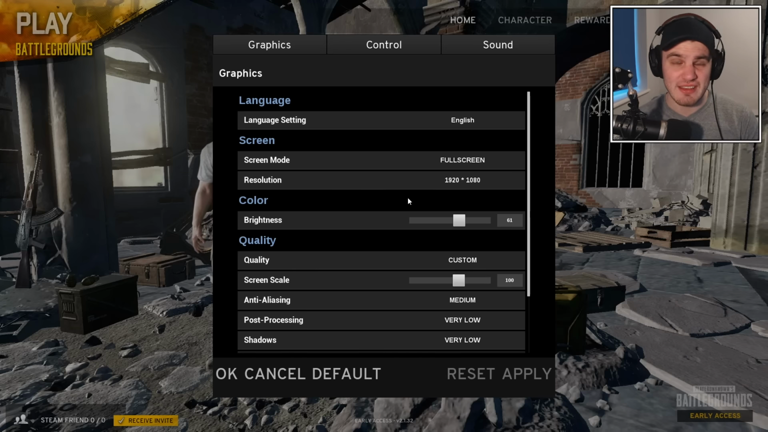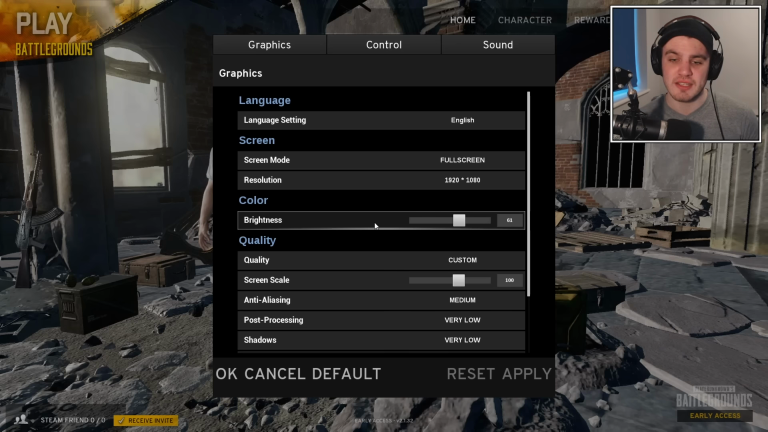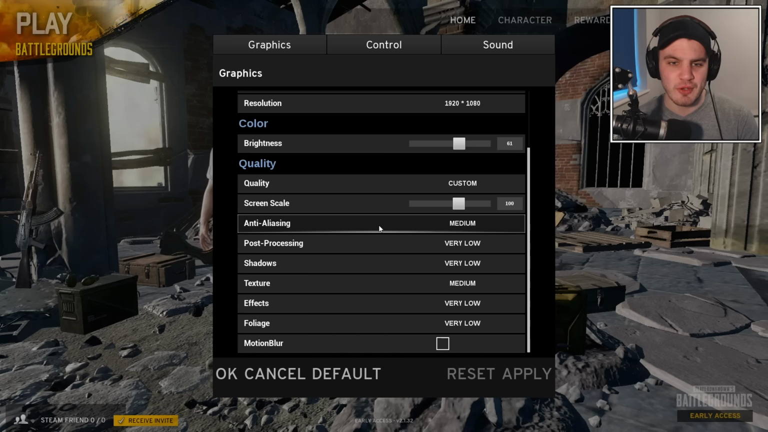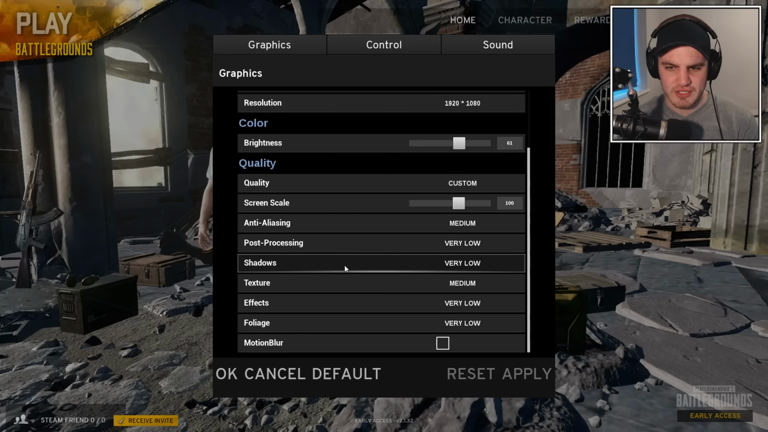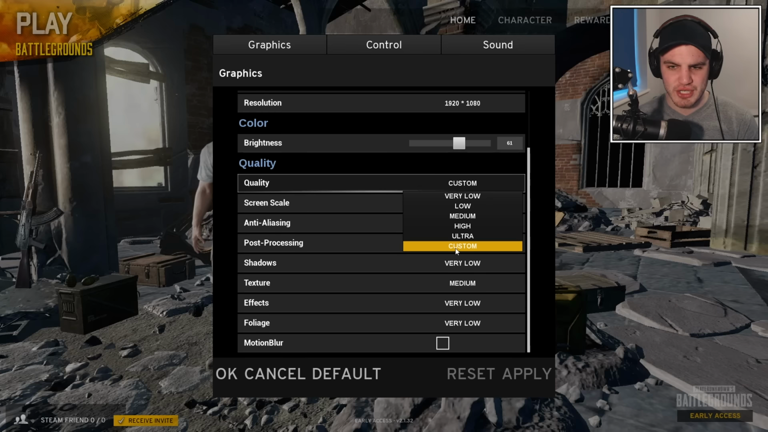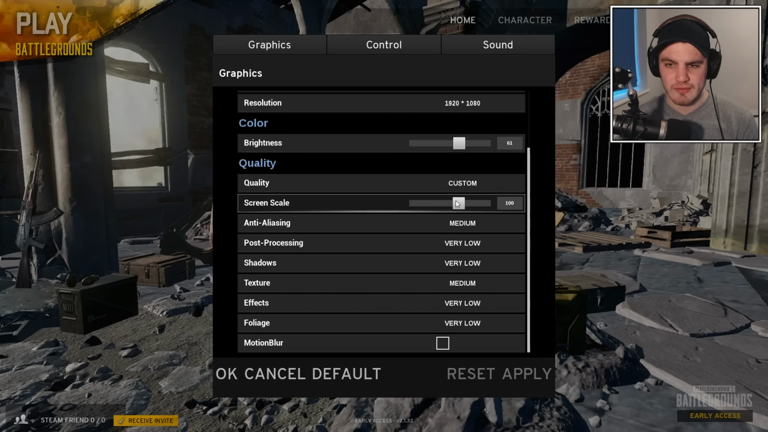I've got a GTX 1070, so I run the game fairly decently, but I turn some settings down just to get the most FPS possible, because it is a competitive game. On the quality section, this is where all the beefiness is. So quality, it will automatically change to custom when you start changing all of these, so you don't need to set this here. Screen scale, leave it at 100.